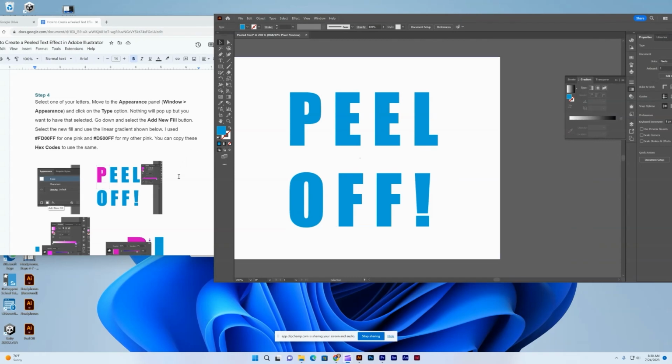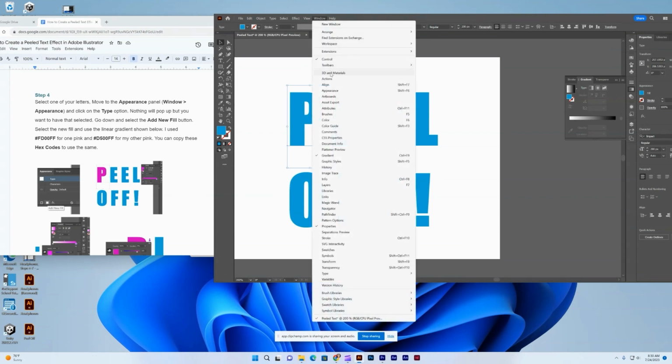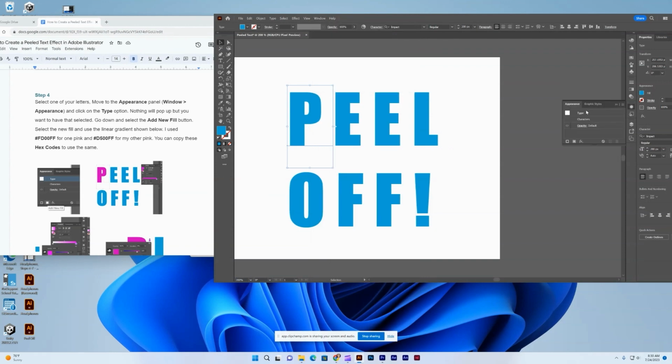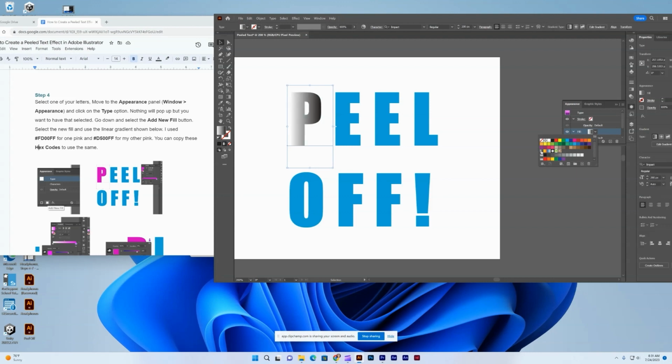So this is step 4, and I'm going to select the letter P here, and then go to Window and Appearance. So you have the type and then the characters. If you want to be able to add a gradient, you have to select the type. Okay. And then I can go here and do Add New Fill. And then click right here where it says white and black. And that's going to give us a gradient.